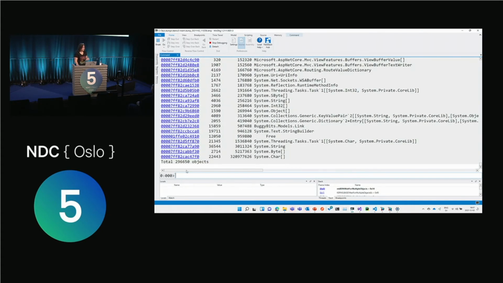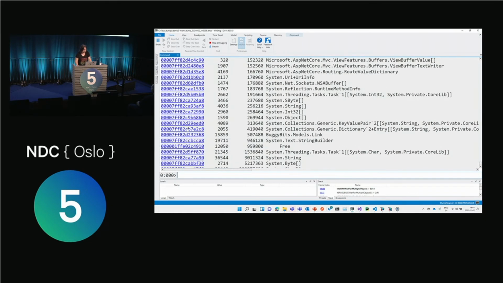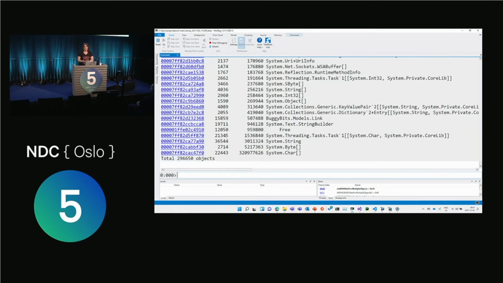And you'll see that you get this sort of blue link underneath it. So this is something called debugger markup language, which makes your life a little bit easier, because instead of having to run the commands, you can just click on the links and it will run the commands for you.